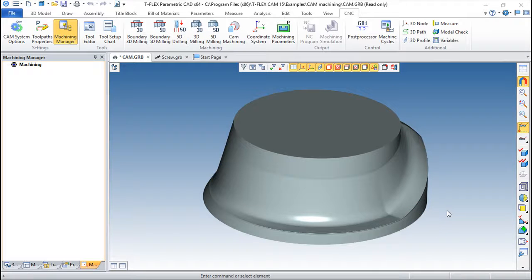Hello, we are here for one more lesson of this T-Flex CAM training course, and the topic for today will be the CAM machining. This CAM machining is a particular option that we have inside T-Flex CAM.